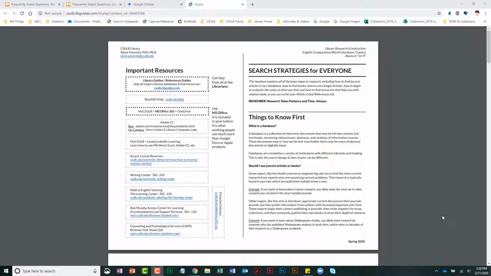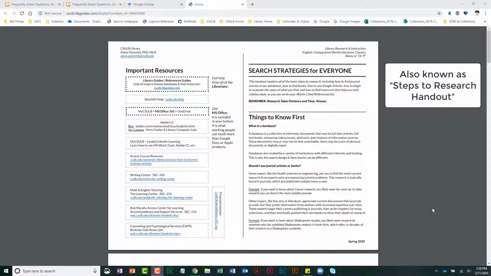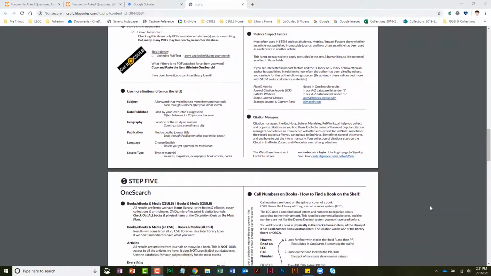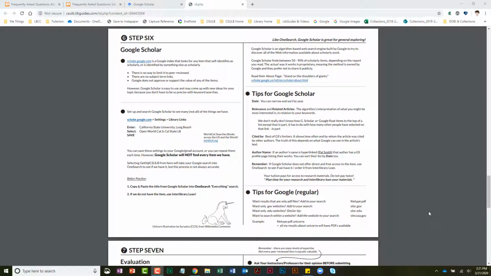Okay. So we're going to talk about Google Scholar now, and I wanted to reference it directly to my Search Strategies for Everybody handout. This is my Steps to Research handout. They are equivalent titles. And we're going to page down to step 6, Google Scholar. All of these are hyperlinked, so if you open this document on the web, you will be able to get to it straight away. The thing about Google Scholar is that it's an index. It's not technically a database.